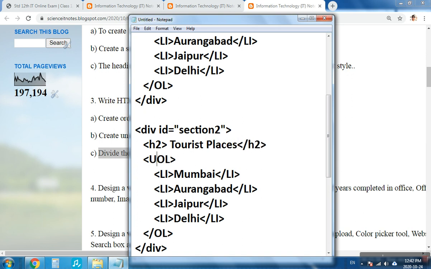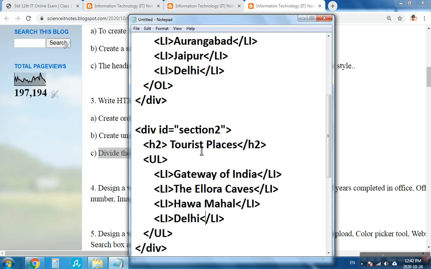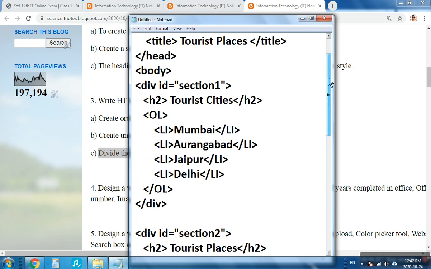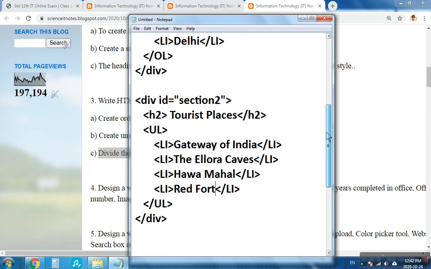Then this will be an unordered list, so instead of OL we have to write UL tag, and the list items will list the names of tourist places. So for Mumbai we'll take Gateway of India, and for Aurangabad we'll take the Ellora Caves, and in Jaipur we'll write Hawa Mahal, and in Delhi we'll write Red Fort. So your 2 lists are ready. One is an ordered list containing the names of tourist cities, and one is tourist places.